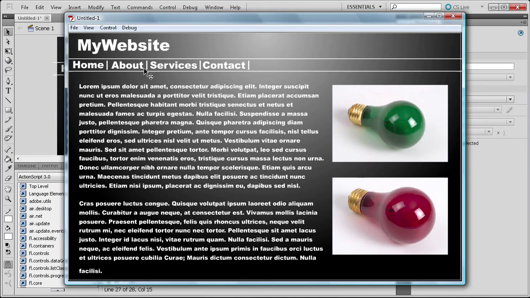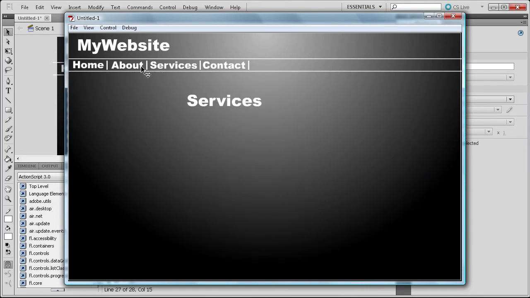So now we have our little simple website going on here. It's nothing super special, graphically at least, but it definitely works, and you guys can build off of that.